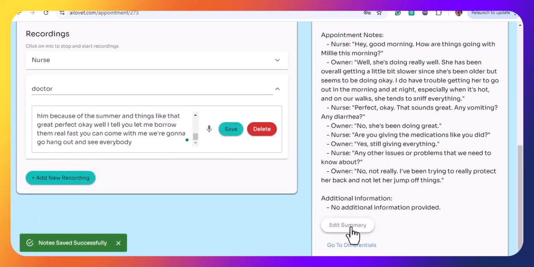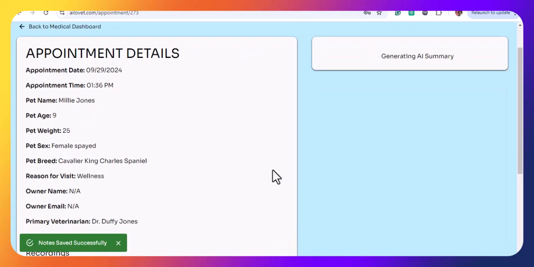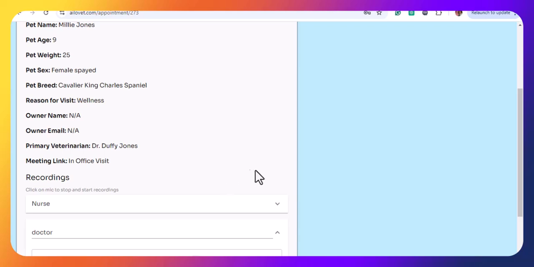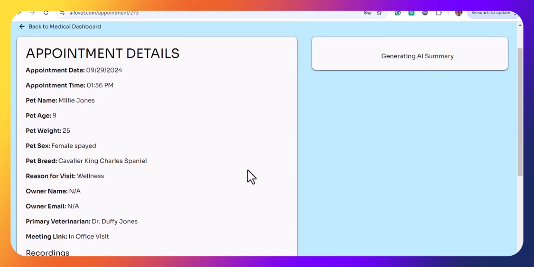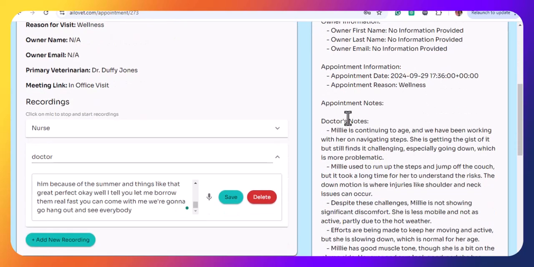And then I'm going to get back here and just regenerate the summary, because now it's going to take both recordings and put them together, so I've got a full summary of what's going on. So now you see everything here. I've got my doctor's notes here.